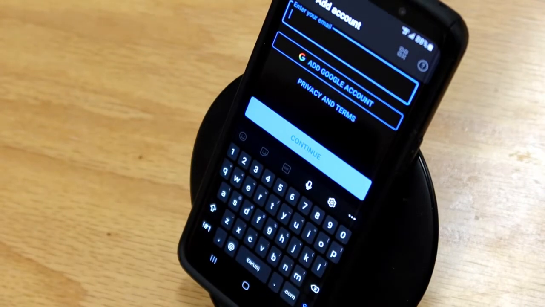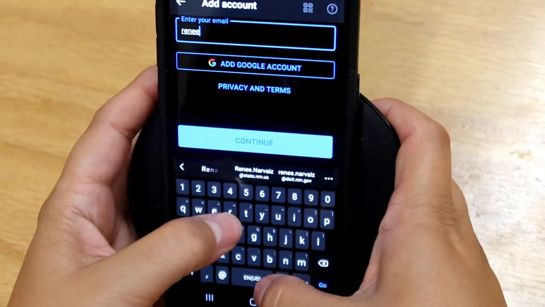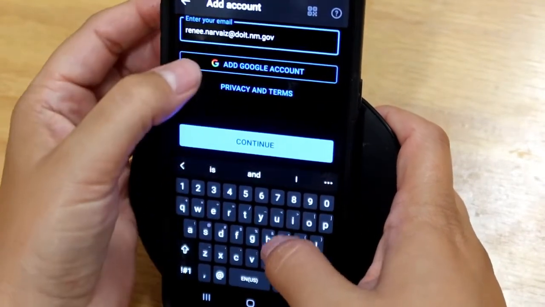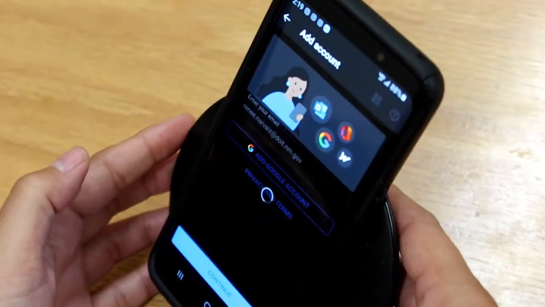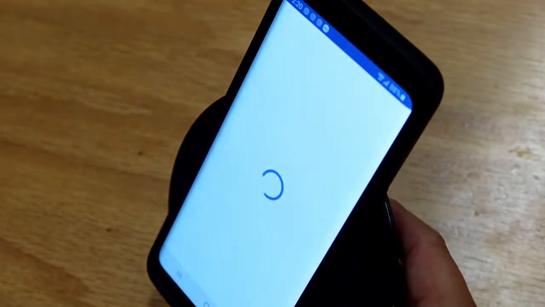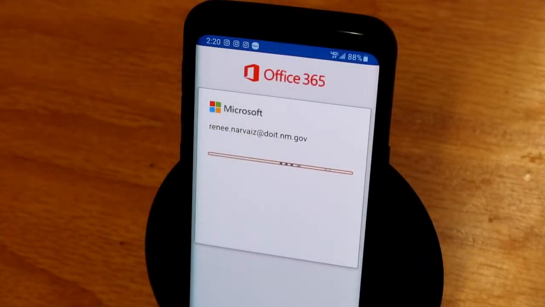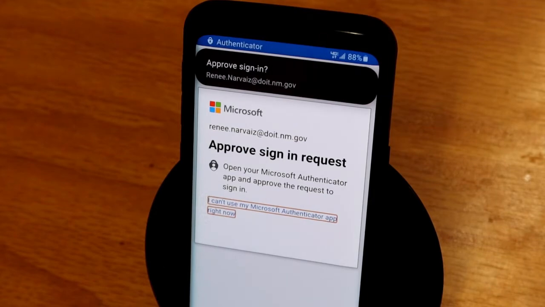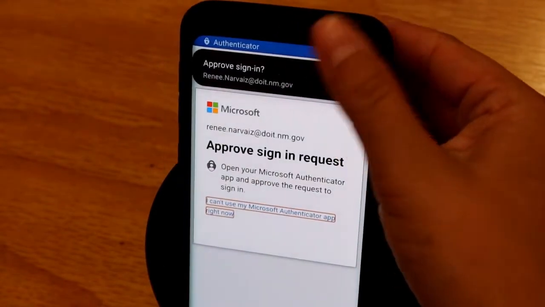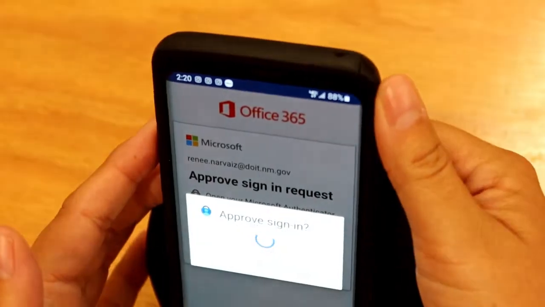Enter in the new email address, which is my name at doit.nm.gov. Click to continue. It'll ask me to enter in my password. We're going to take a quick transition here as I enter in my password. Sign in, and it's going to ask me to authenticate through the Microsoft Authenticator app. I'll approve that sign in.